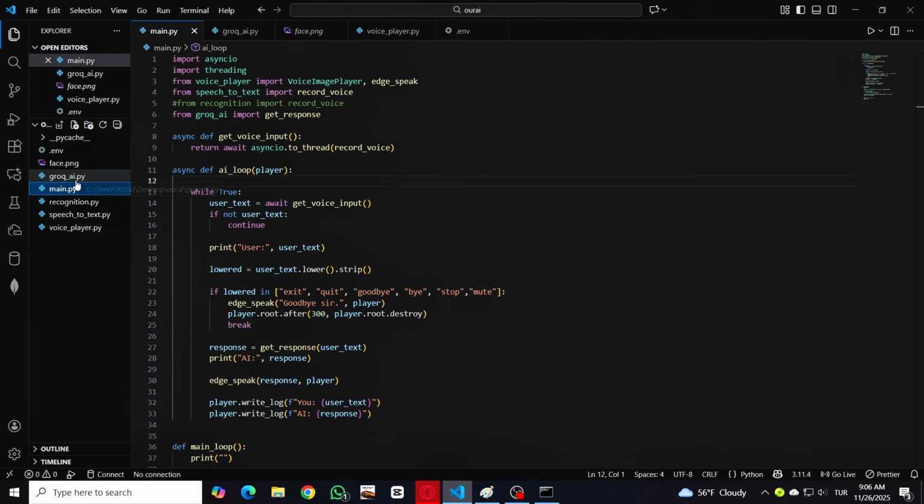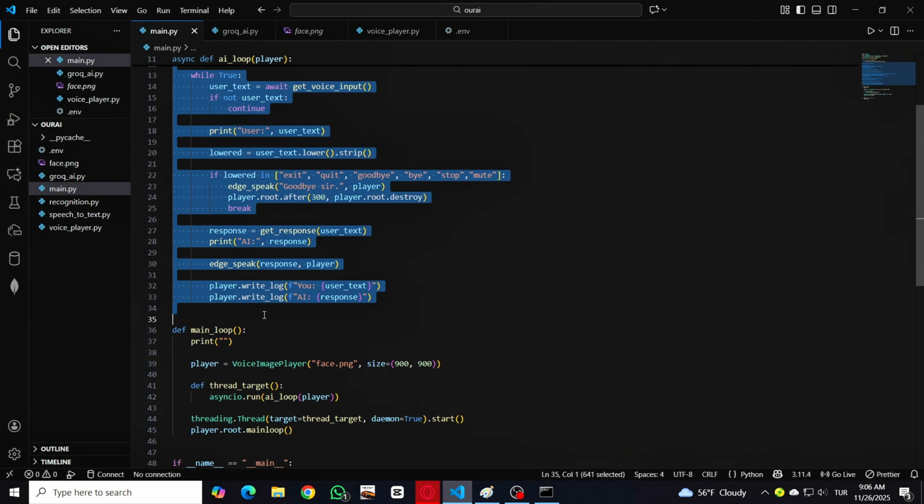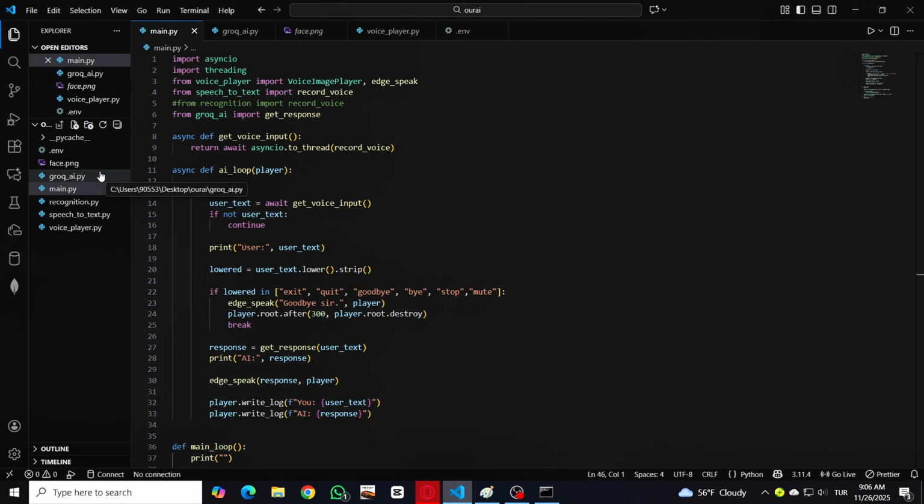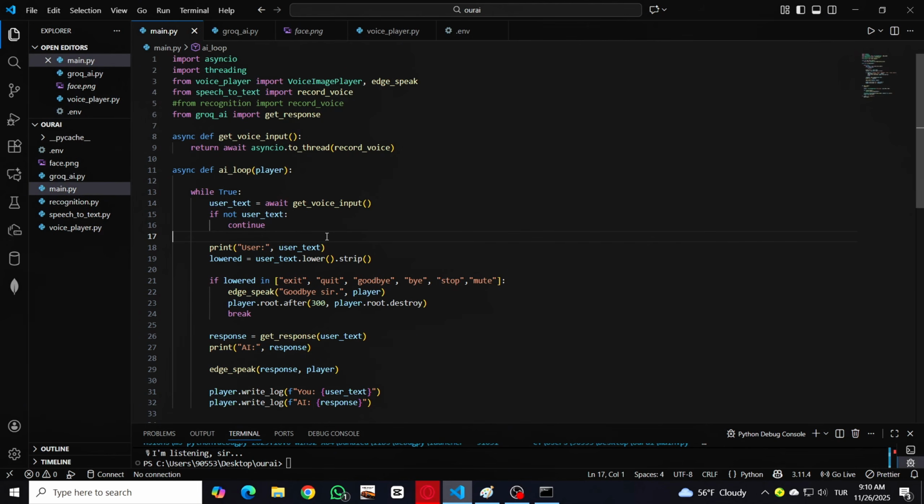And final part, we're gonna run our program in here. It's too simple. We are taking speech to text here, then we are creating a loop here. If you say any of these words, then your AI will stop. Our AI is working basically like this. Maybe we can improve this in the next videos, but let me quickly show you how this AI assistant works.